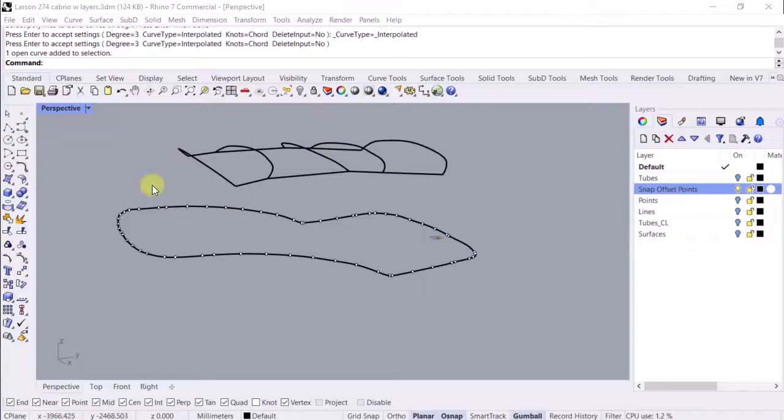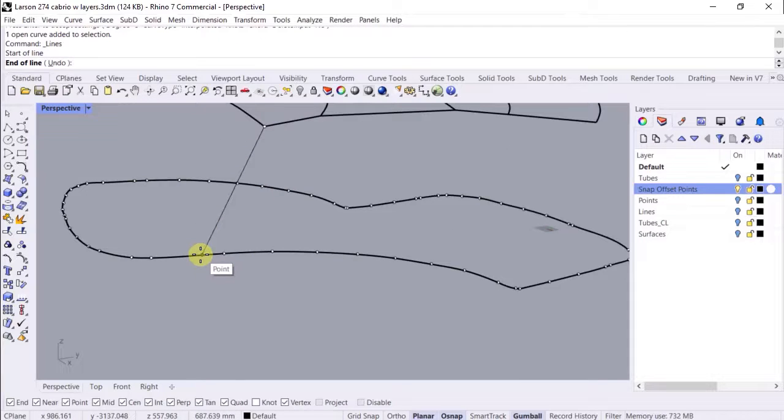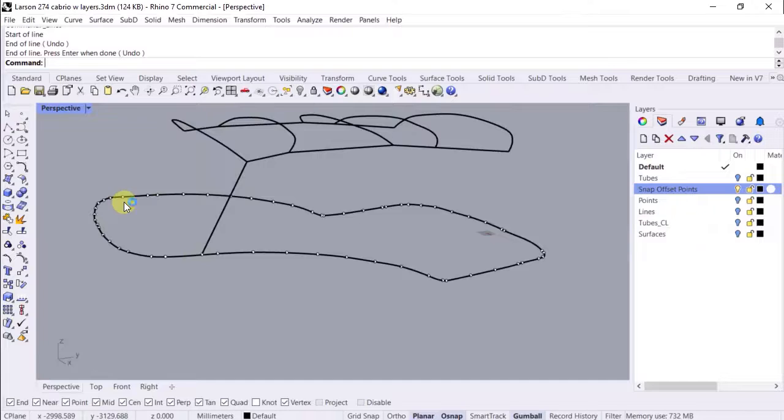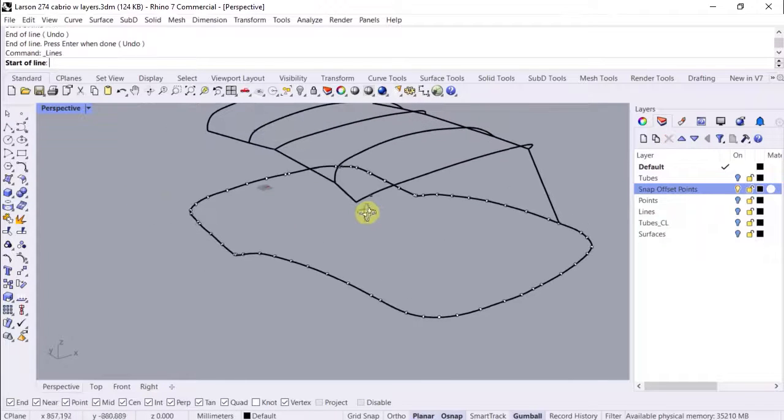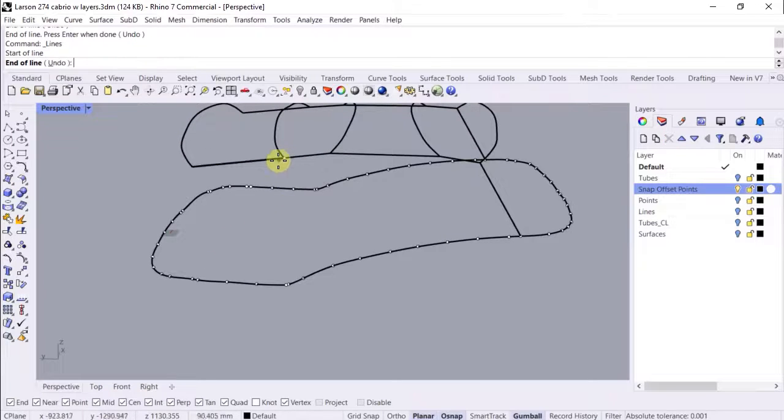Next, we add lines to break up the canvas panels for the front. Connect this corner to the front snap here. We do the same thing for the other corner, and connect the back of the panel here down to the break. For the back, we add lines to similar snaps on either side.